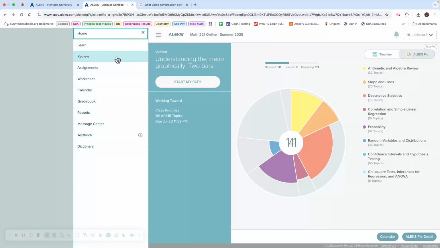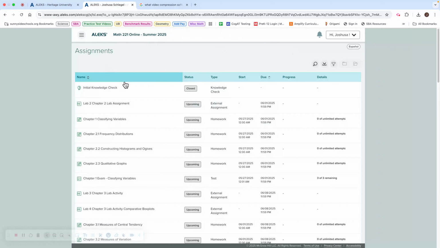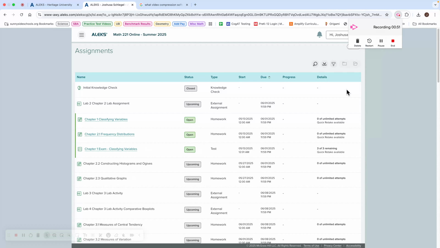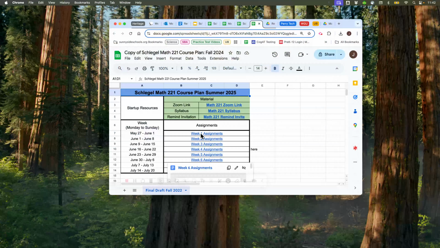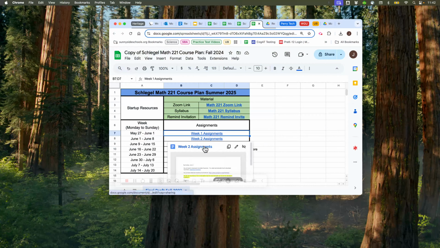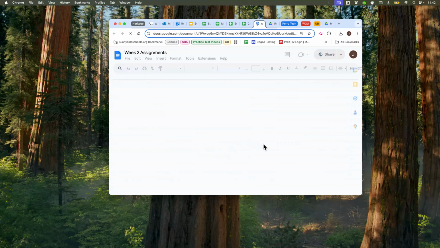So I hit those 3 bars right there. We're going to go to assignments, and we'll see that some assignments here are upcoming or currently closed. I'm going to adjust that really quickly. So at any rate, when you come in, you will have some assignments here that are open. These assignments are going to match the assignments that you will see when you click on that respective week in the course plan.